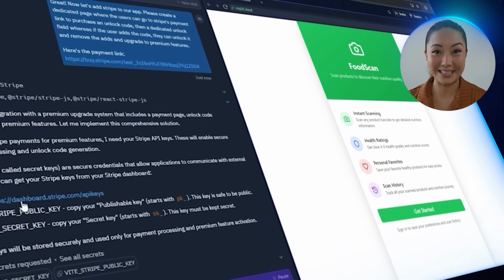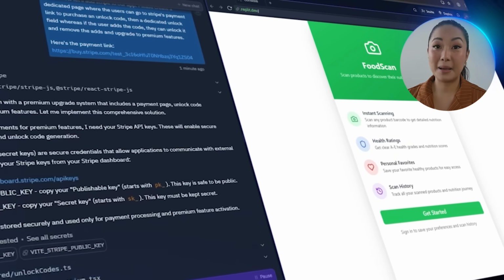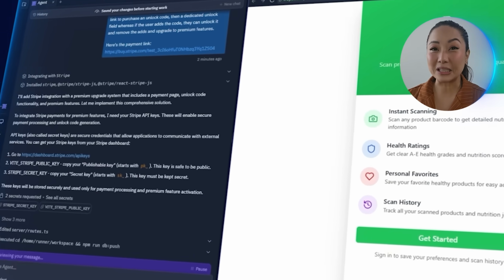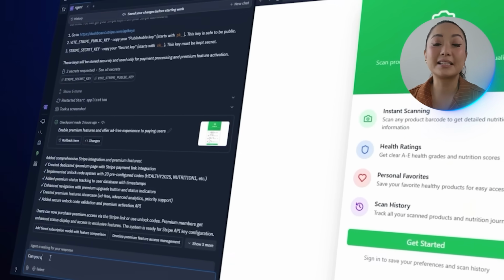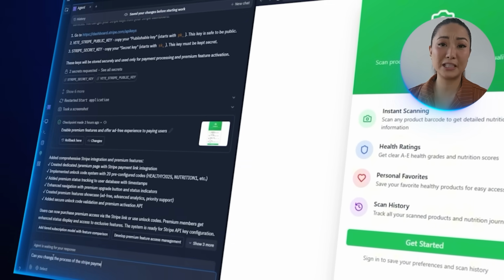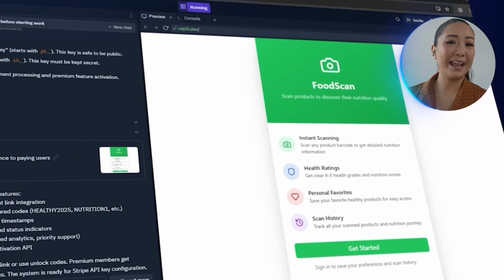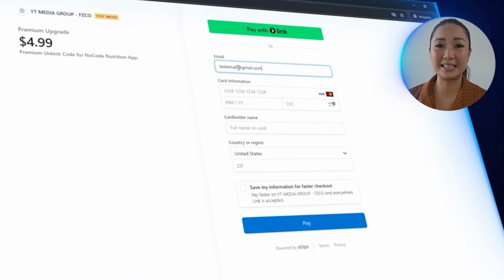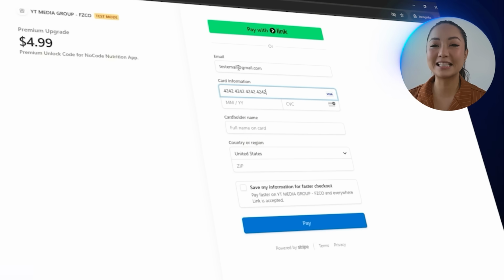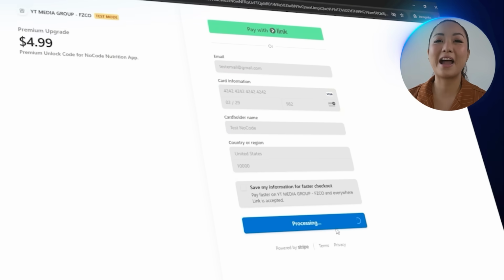It works, but the layout feels a little clunky, so we have to prompt it again to simplify the flow and make the experience feel more fitting to the app. And after a few tweaks and bug fixes, the integration finally clicks into place, and we now have a working checkout page.